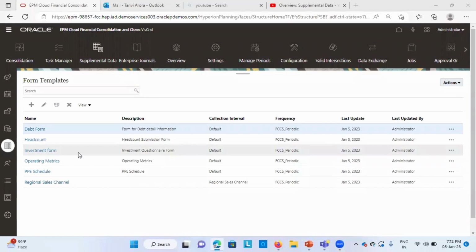Now, data is collected using forms that are created based on the form templates. A form template is organized in sections. So when creating a form template, use the section tab to design the form template in sections. And what are sections? Sections make up the form definition or layout. So let's just create a new form.